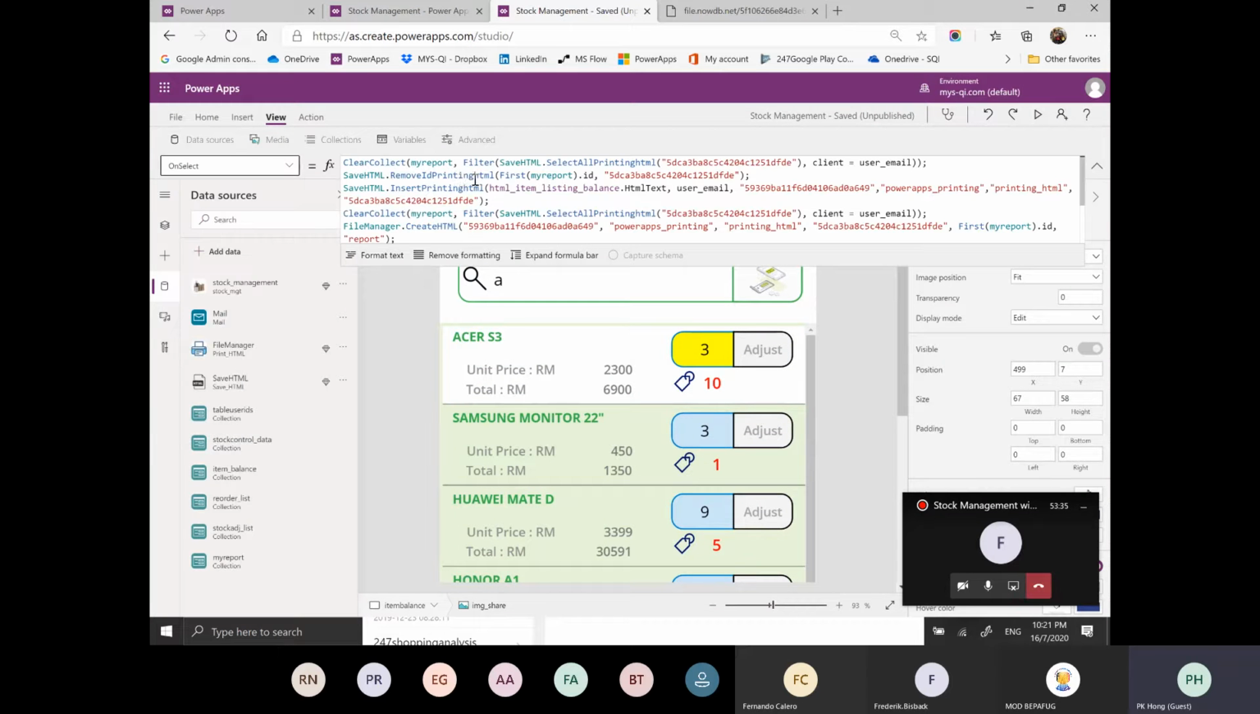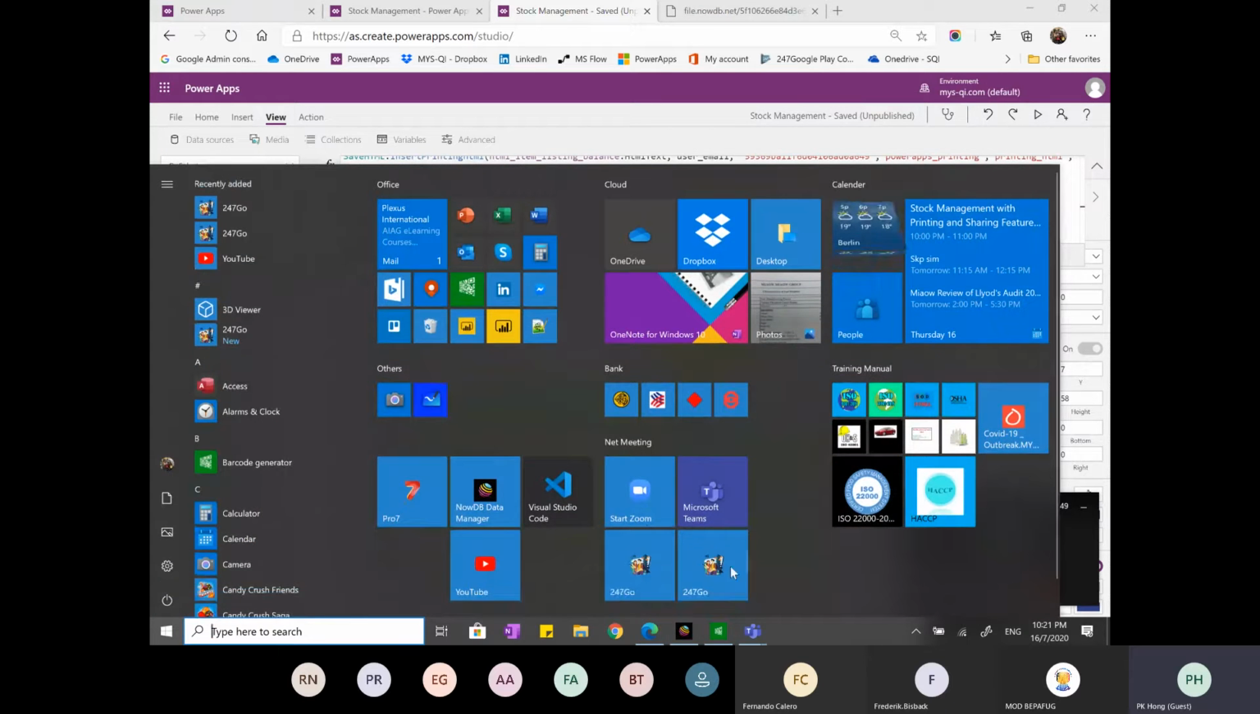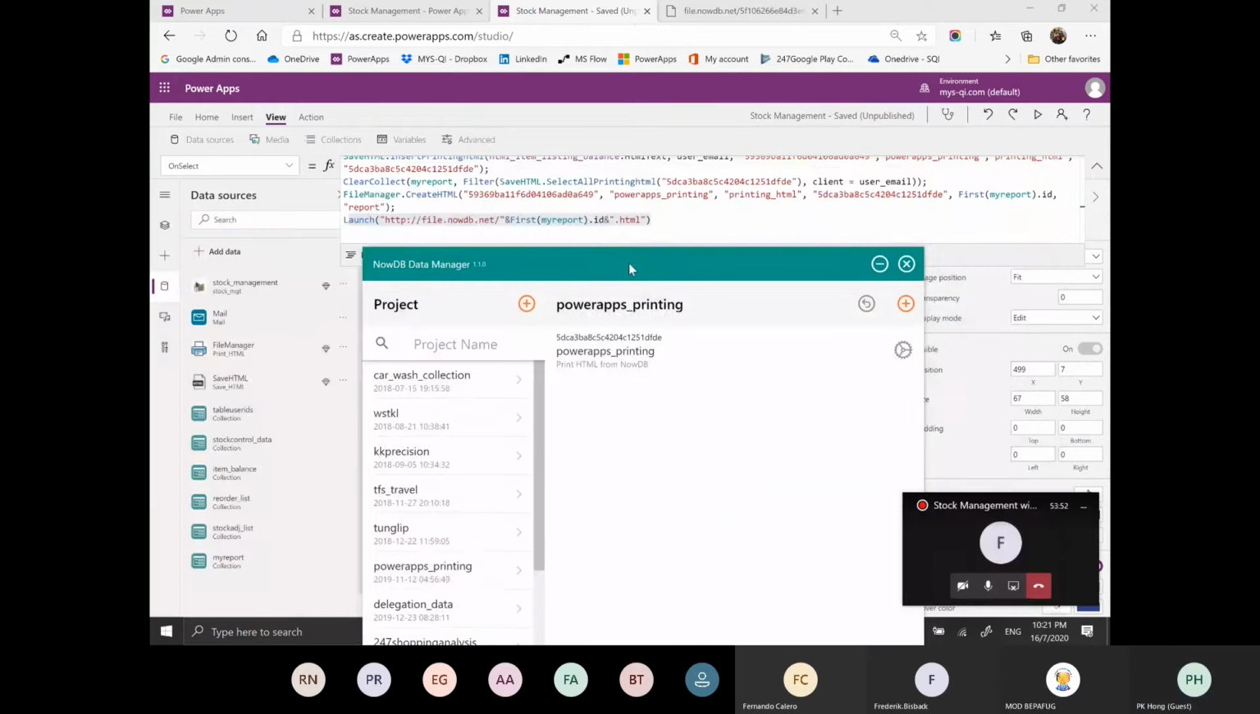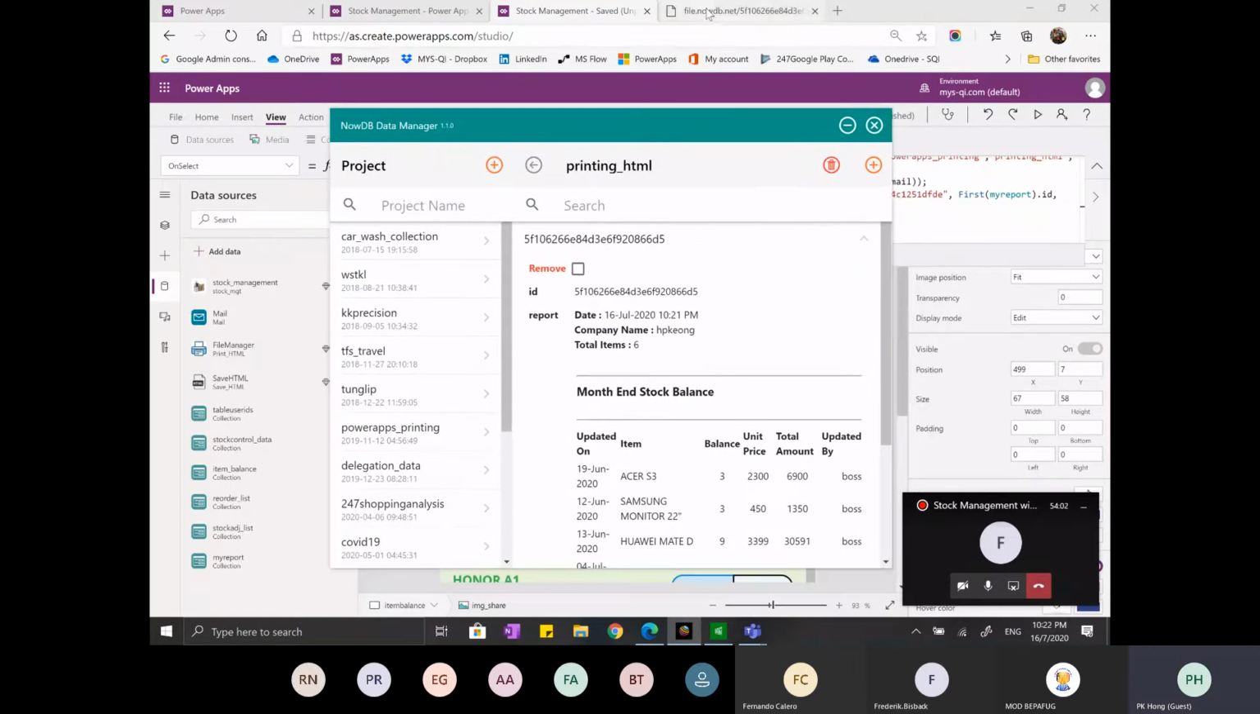So this is the way that I create this one. You remove the old one, I insert new data, a new report, and I put it into this report. Then I share. I create it into a file manager, and then I just launch it into the HTTP. So all the data are here. Hopefully, I can get the data here. You can see the data here.